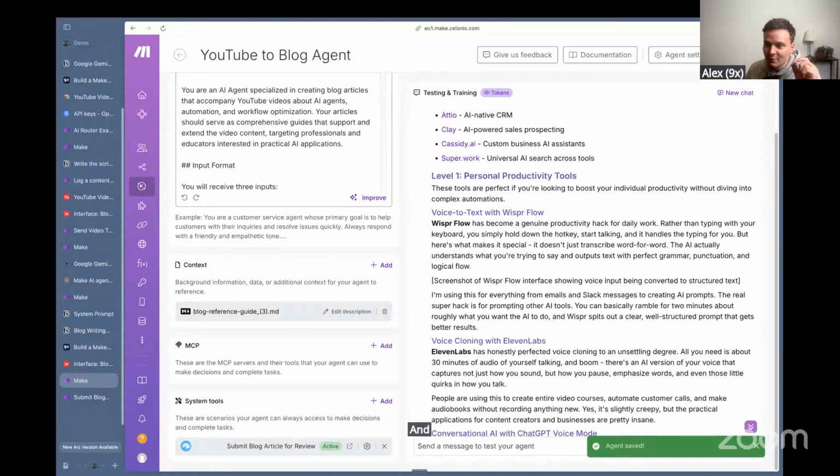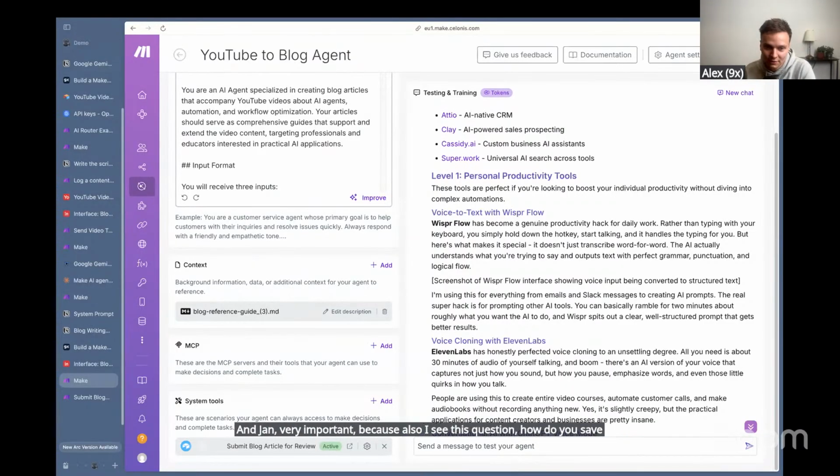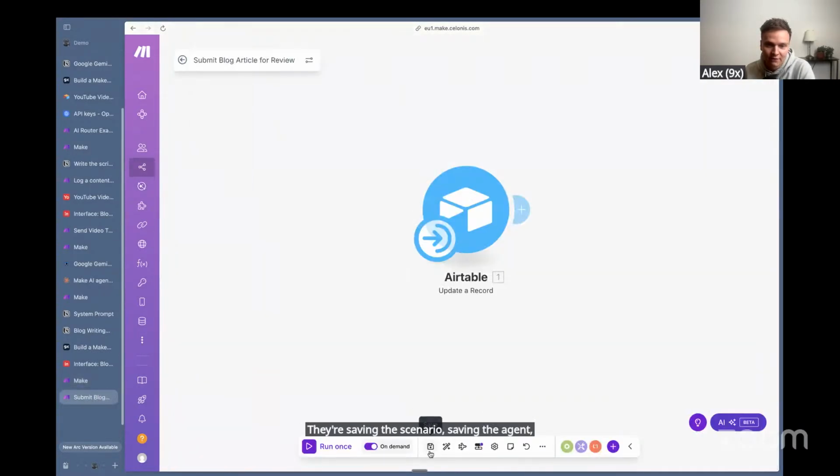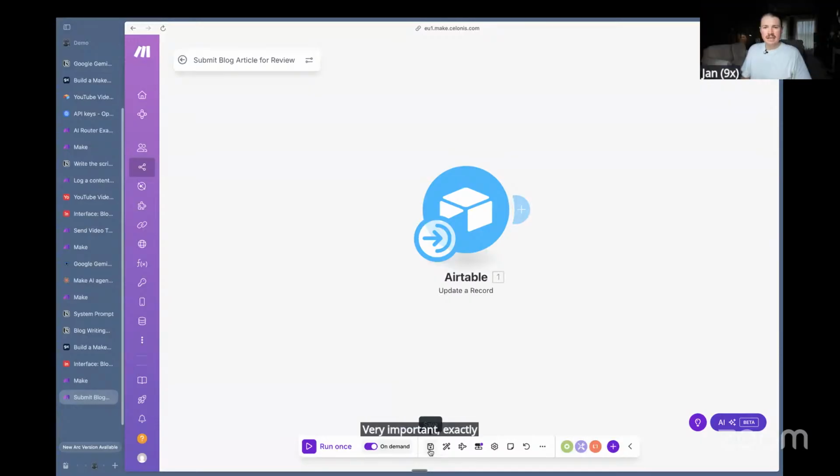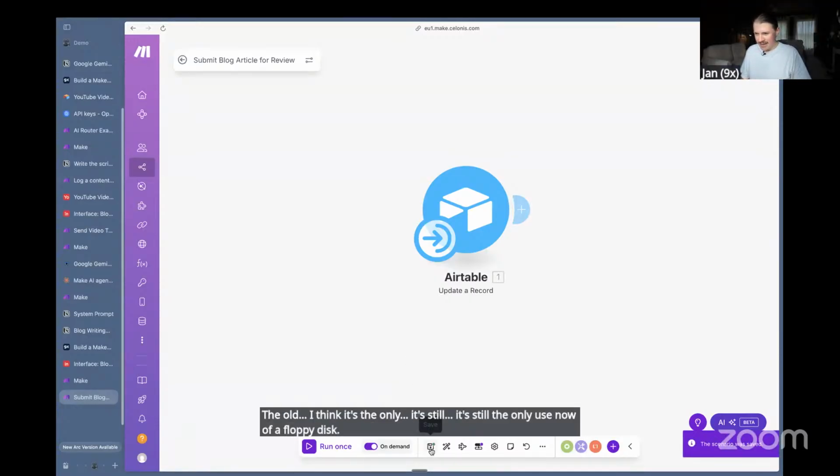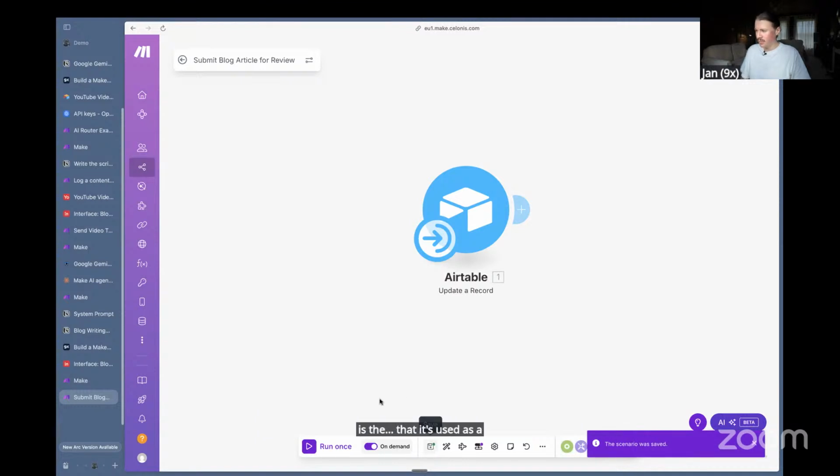And Jan, very important, because I also see this question: how do you save a scenario? Can you show again saving the scenario, saving the agent? I think the only use now of a floppy disk is that it's used as a save icon. So here at the bottom we have the floppy disk, and you can just hit save to save a scenario.